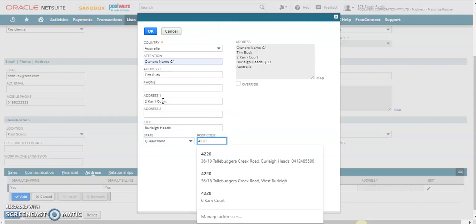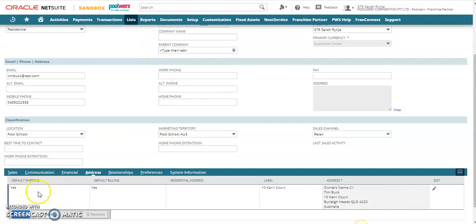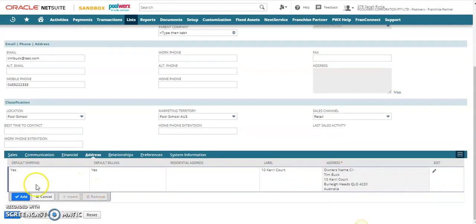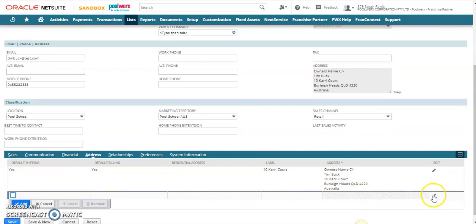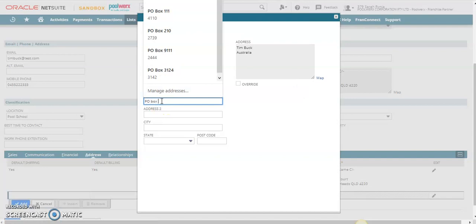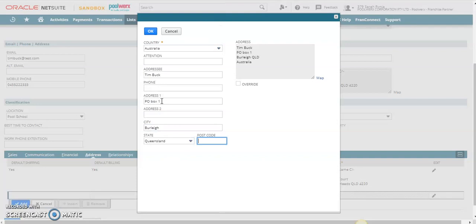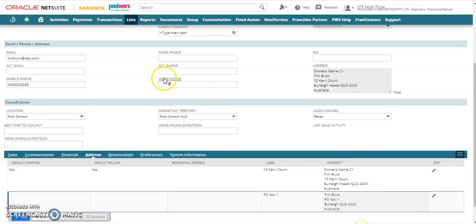Before saving the address, it's really important that we make sure that we don't have any typos. Click OK. Now you can see that this has added a line for 10 Curry Court. It's marked as both the default shipping and the default billing address. If we wanted to add a billing address, we could simply, for example, pop in a billing address and mark that as the default billing by ticking yes.